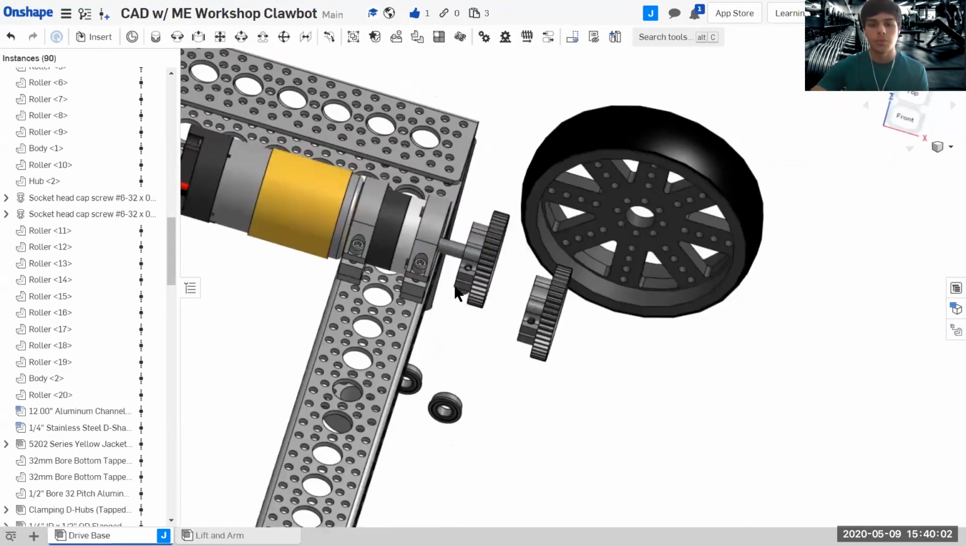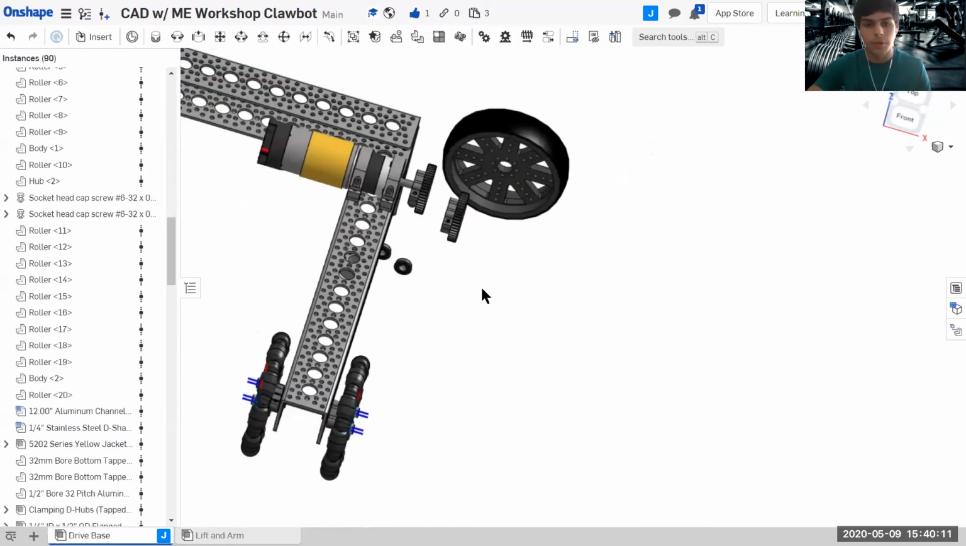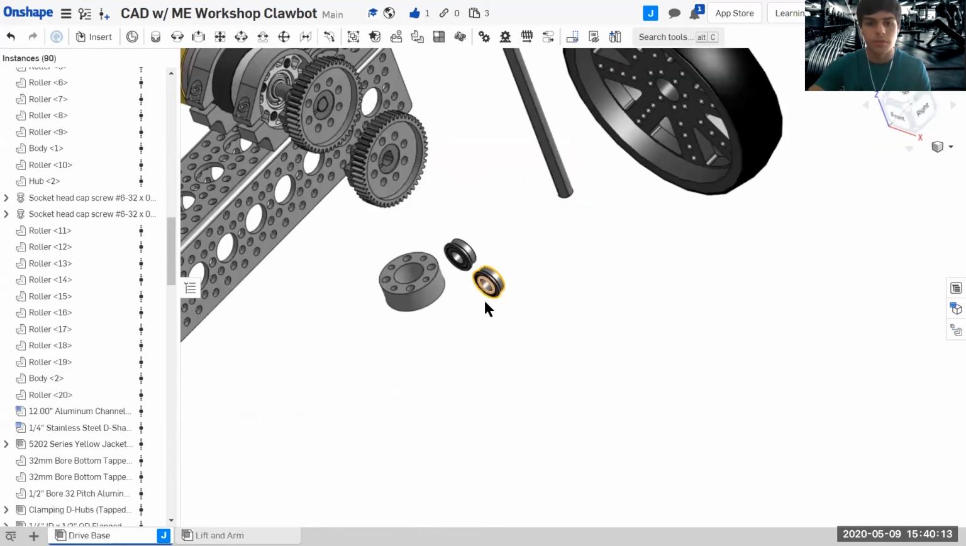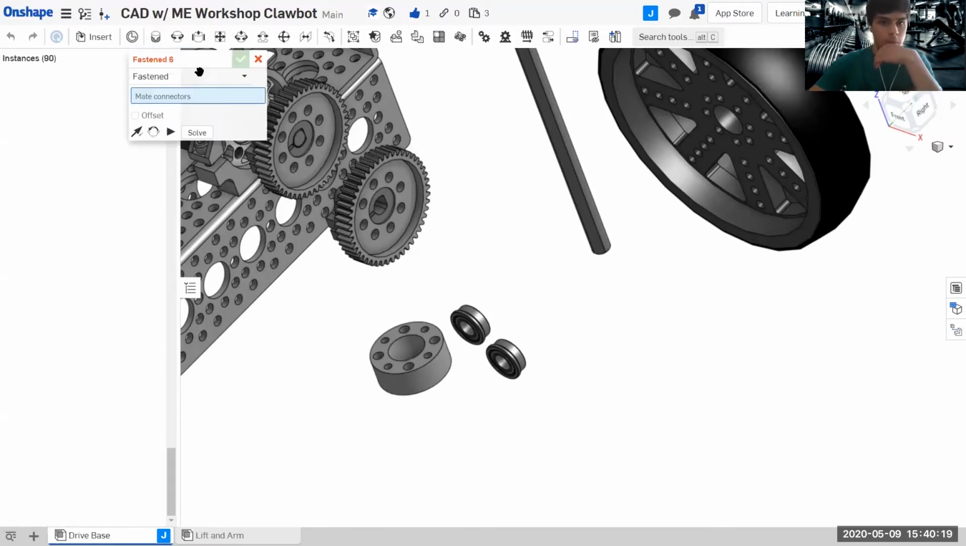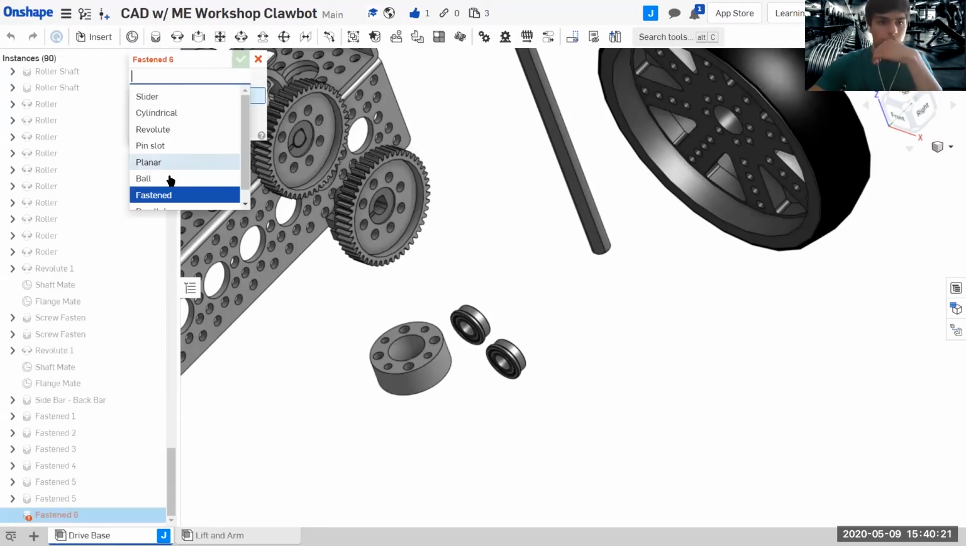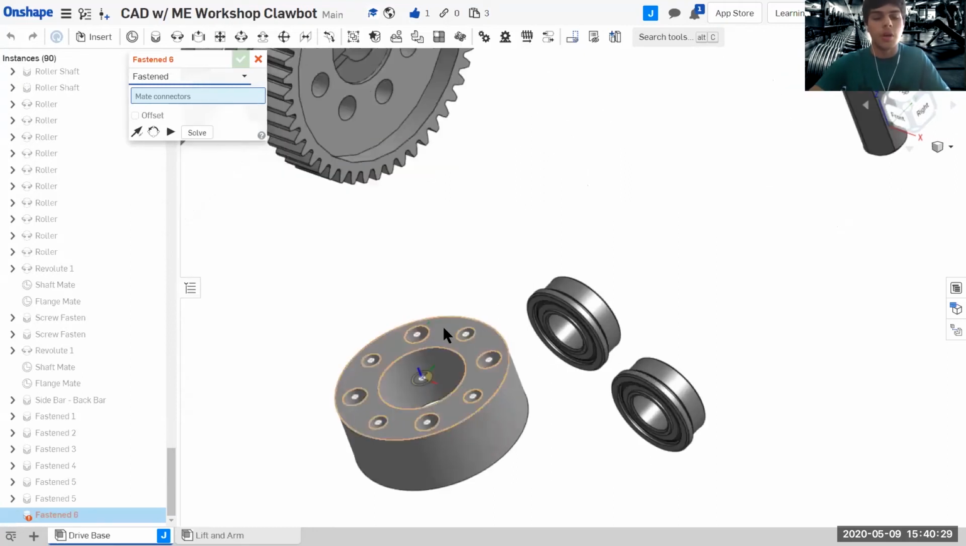So first, what we're going to be doing is a fasten mate from this wheel to the hub spacer. Where is it? Okay, right here. So I'm going to click on my fasten mate, or the M key. If you hit the M key, it's going to be default fasten, and then you just click the drop down to change which mate you want.